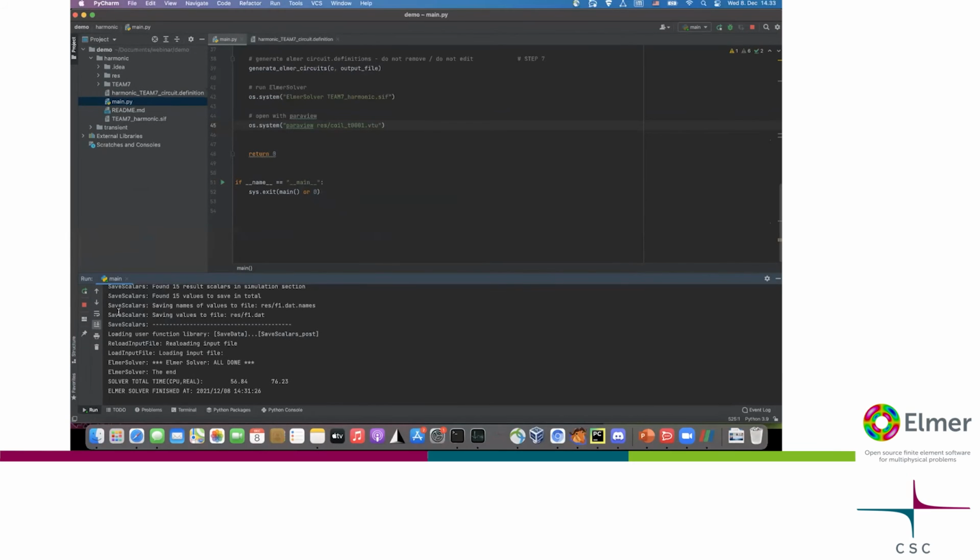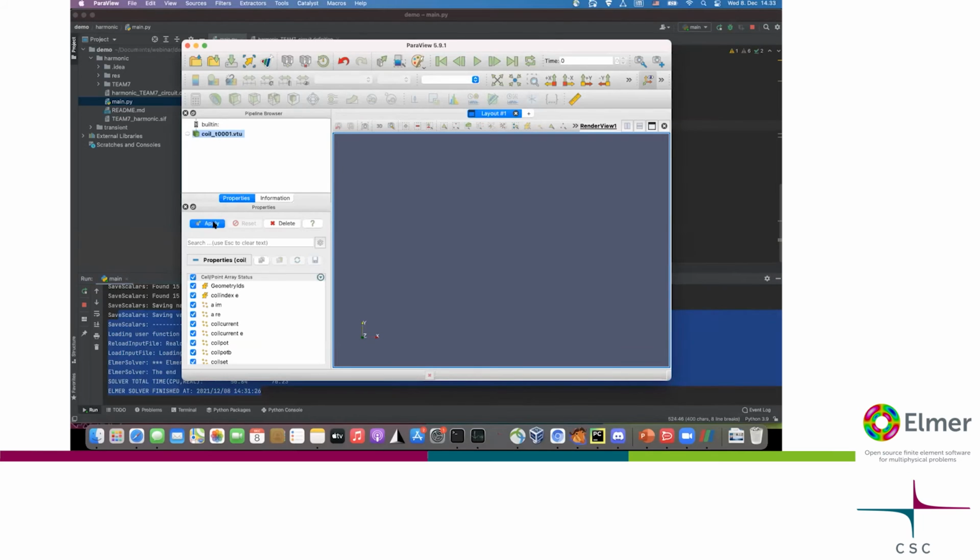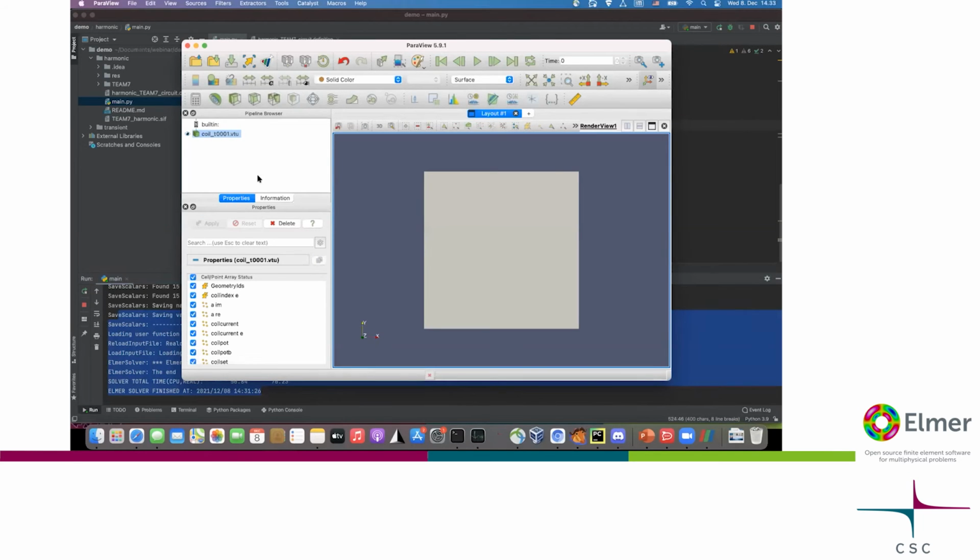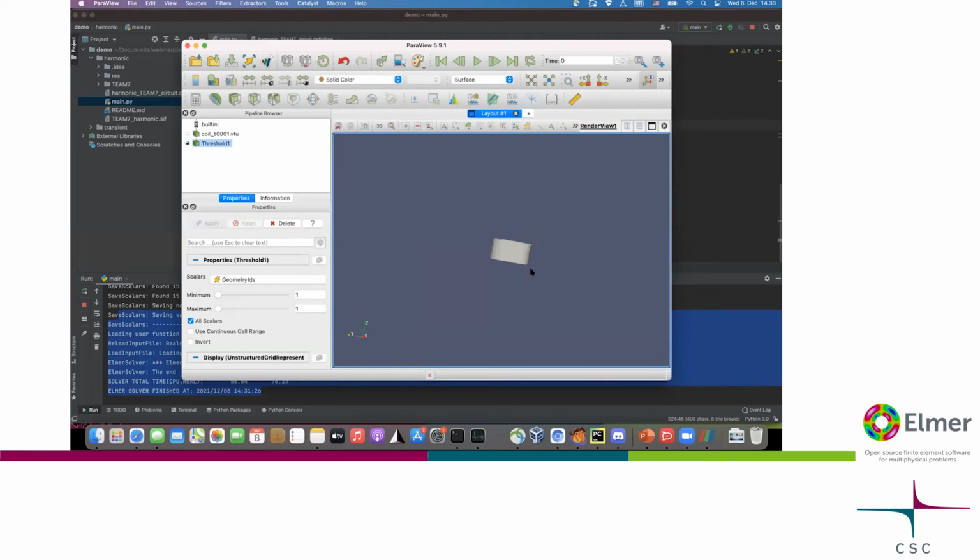So here, it finished the simulation. That's why ParaView opened. So I'm going to do some quick post-processing here just to see what we solved. First, this is going to be very quick, so we have more time maybe for questions at the end of the webinar. So this is my coil. Then I'm going to extract the plate. So we're going to have here the plate. And I think it's 3. Okay, so we have our coil and the plate that we're solving for.